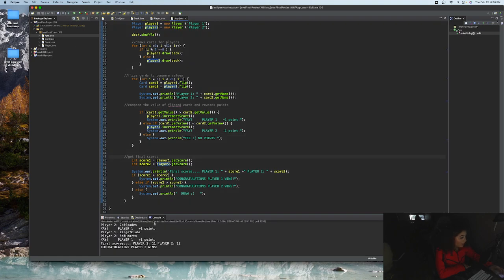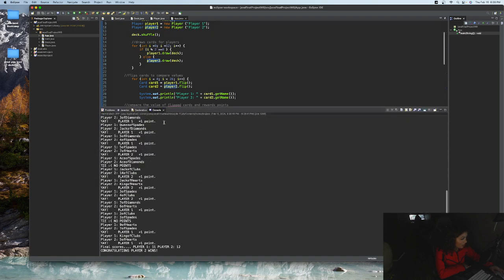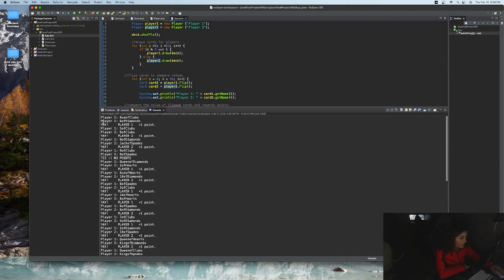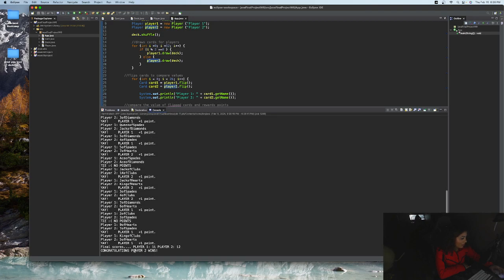Now, when we run the application, the entire game prints out, and as you can see, yay, player 1 gets 1 point because player 1 had ace of clubs, and then player 2 had 6 of diamonds. And then you see the final scores: player 1, 11 points, player 2, 12 points, player 2 wins. If we run it again, player 2 has 11 points, player 1 has 14, player 1 wins.